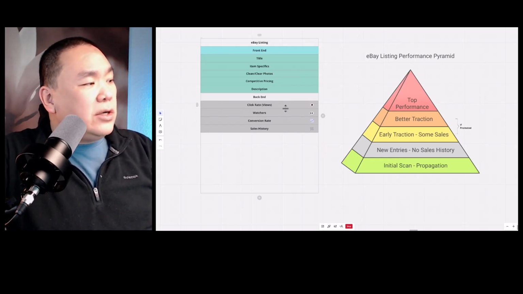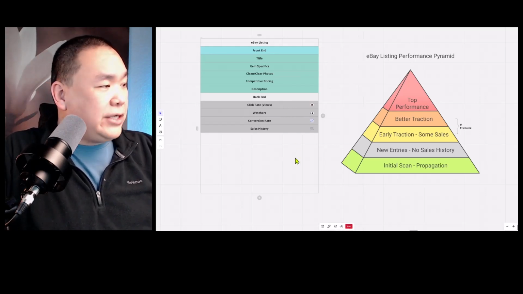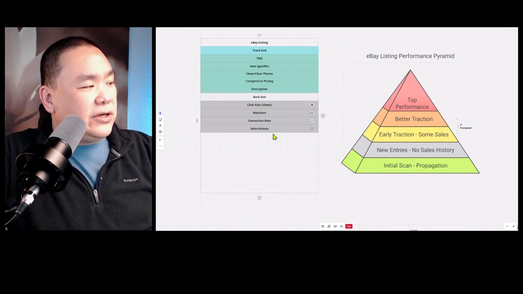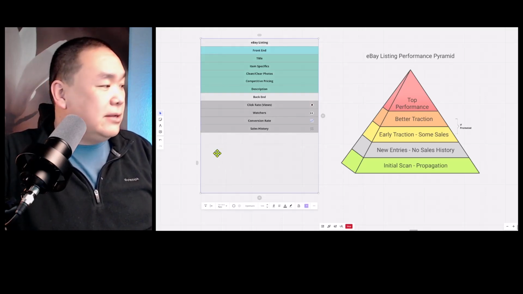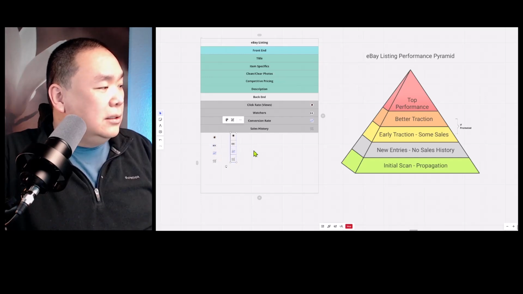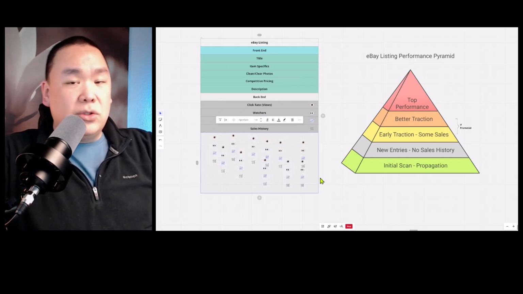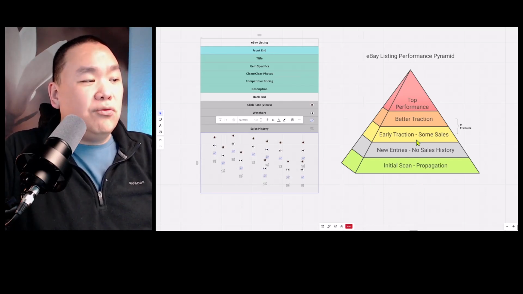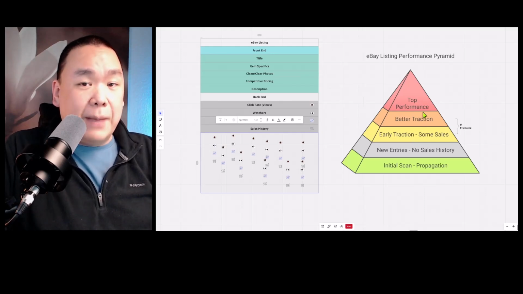As we start to develop more sales, the listing itself will start to build more traction. So what I have over here is the idea of click-through rates, watchers, conversion history, and sales history. Let's say that we start getting some sales. When that happens, our data is going to start looking like this in our history. As we collect more and more, eBay is going to see that we have a track record of sales history here, and it's going to start ranking us up from the yellow into the orange into the red until it becomes a top performing listing.